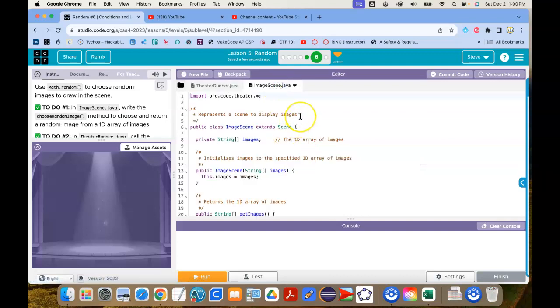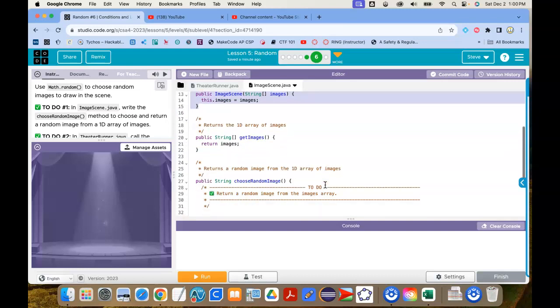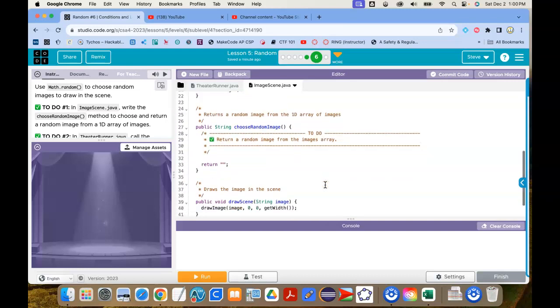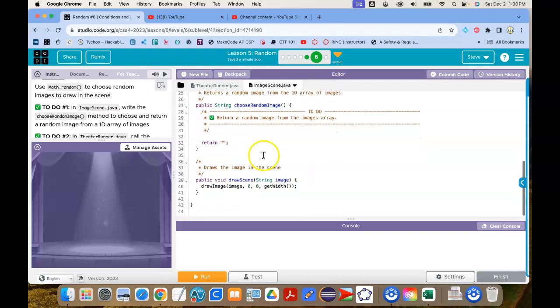In the image scene class, we've got our array of strings, which are called images. And here is the constructor, so we pass those images to the image scene object. And there's your getter method, and here's our choose random integer. And here is the draw scene method. It's literally going to draw our image with the upper left corner at 0, 0, so it's going to be all the way in the upper left corner. And it's going to be as wide as our drawing pad is, which would be 400 pixels.